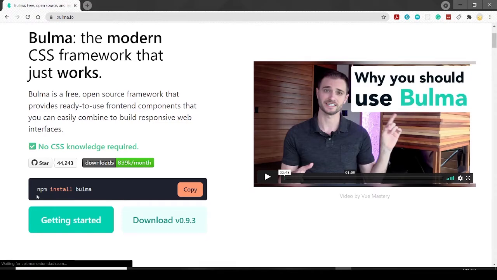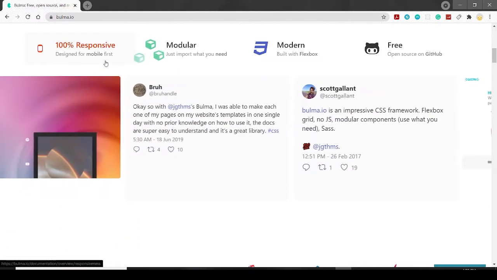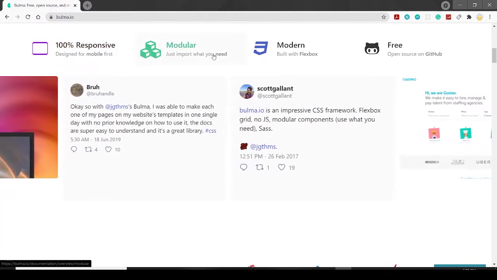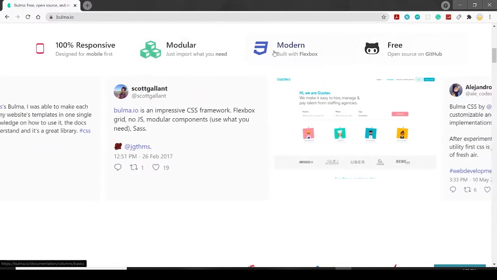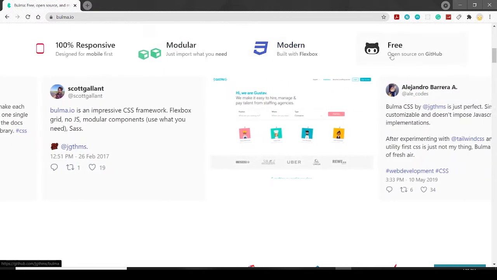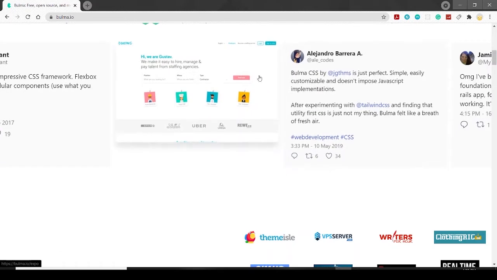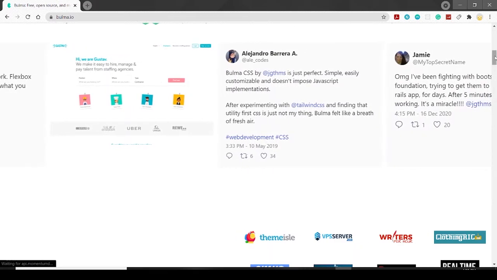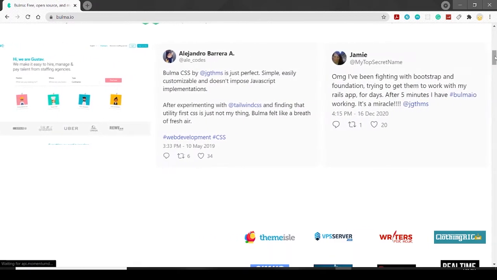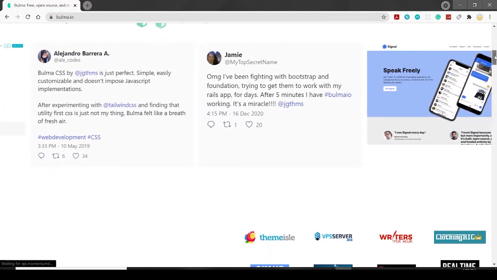You can install it by using npm, and I'm going to show you everything about Bulma. Here it says that it is 100% responsive. It is modular, and you just have to import what you need. It is built with Flexbox, and it is available on GitHub. For more satisfaction, you can read the testimonies of what people are saying about Bulma, and they have quite good reviews, opinions and comments about Bulma.